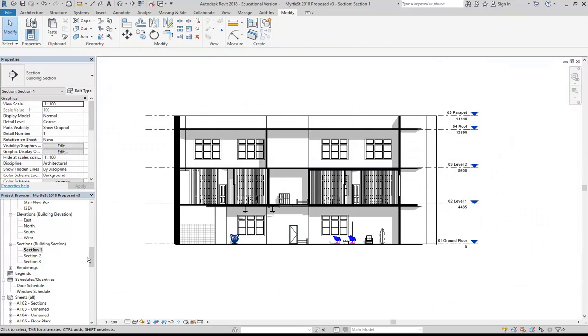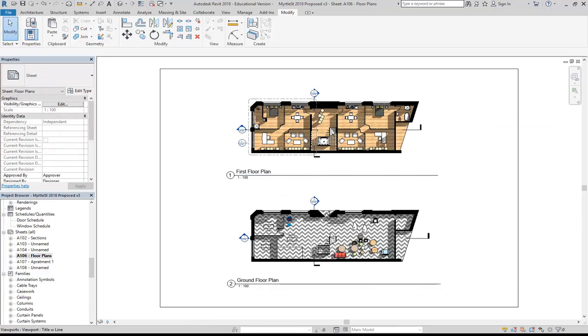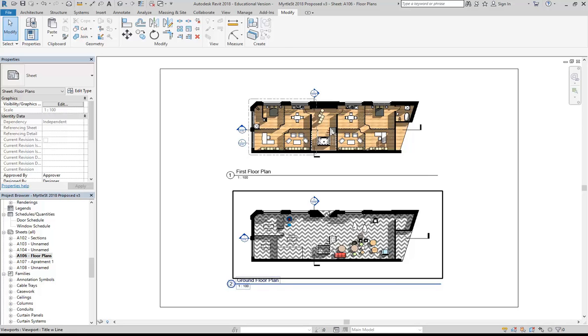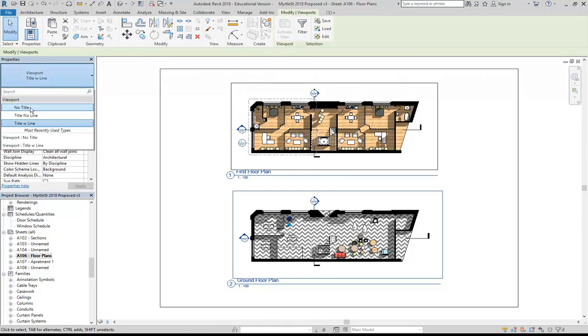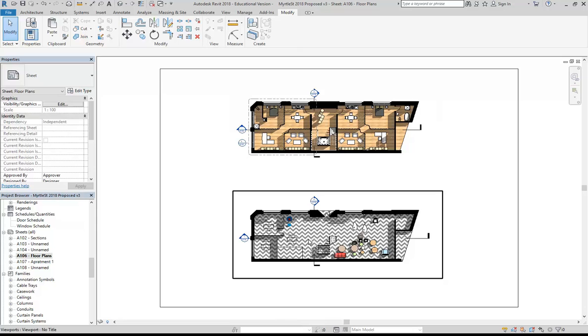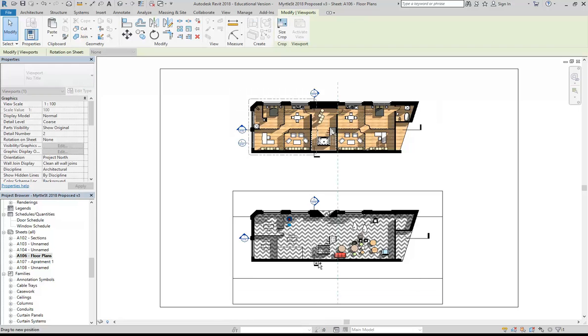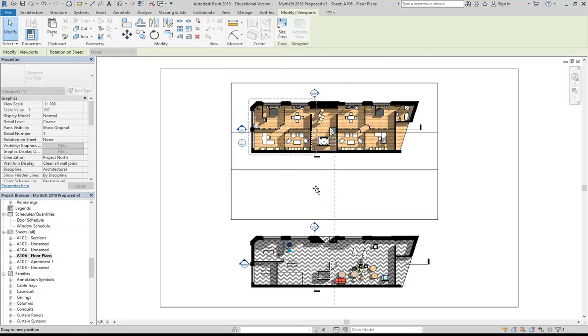Okay, so again, that view can go onto a page just like anything else. And if you have them on a page with floor plans, try and line them up. So again, I don't want these horrible titles, so I'll set those views to both be no title. Maybe I can bring this plan down now.